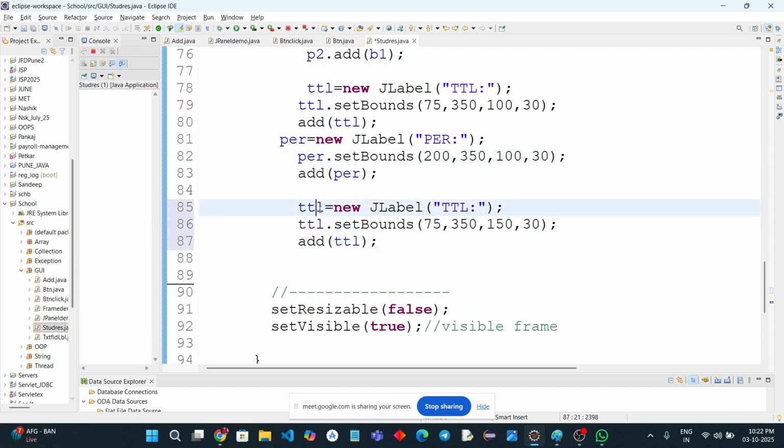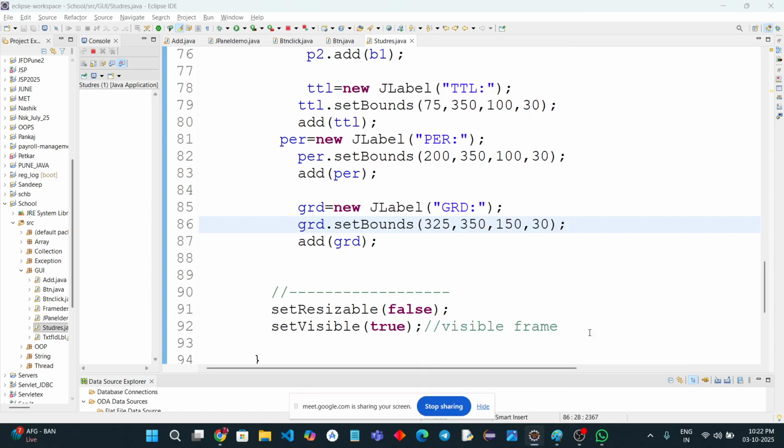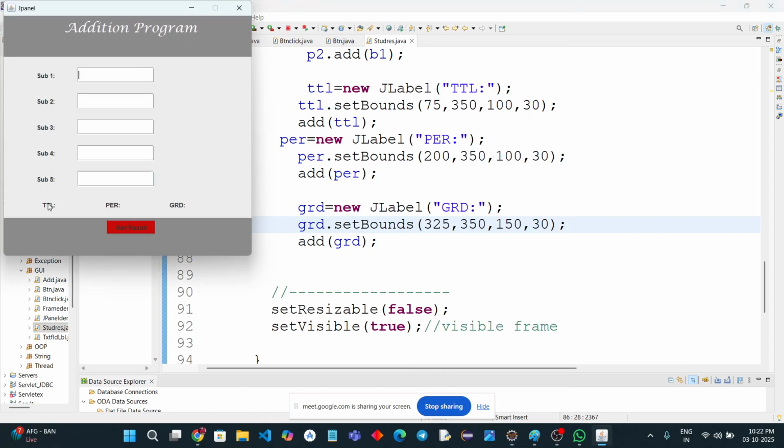In similar manner, I will take GRD grade. GRD grade. Here is also GRD grade. And GRD grade. It is 300, so I write 325. 325. Okay. Let me show you how the frame is adjusting. Can you see this? Total, percentage, and grade. One more thing will be there, and that is nothing but your result.